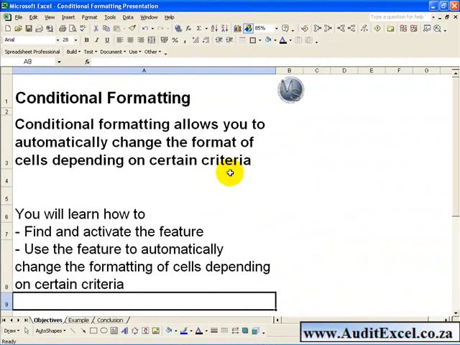The conditional formatting feature in Excel allows you to automatically change the format of a cell depending on certain criteria. So for example, if a number is bigger than 100, it'll be bold or put in red. In this segment, you'll learn how to find and activate the feature and how to set up the criteria to change the formats of a cell.